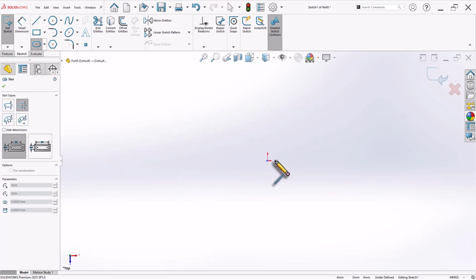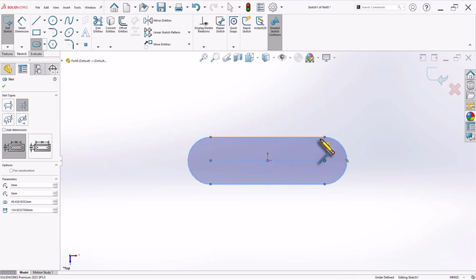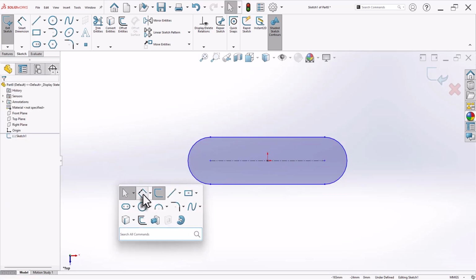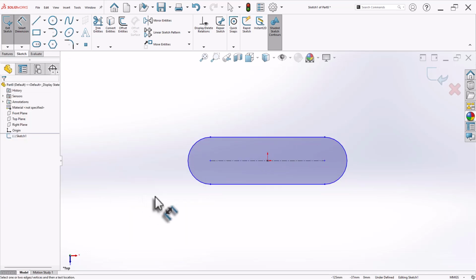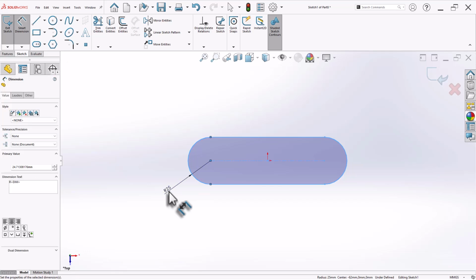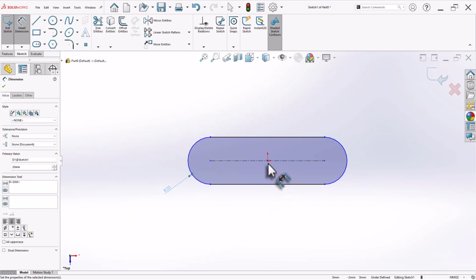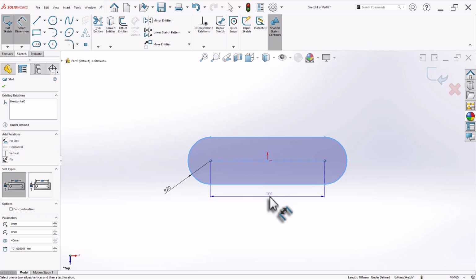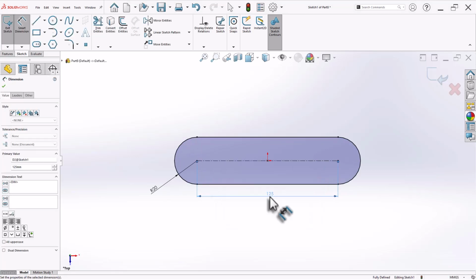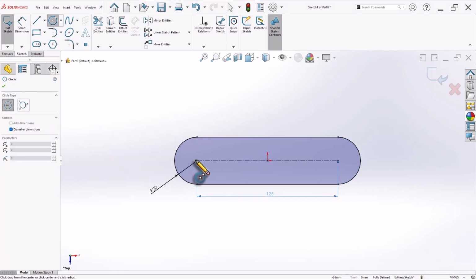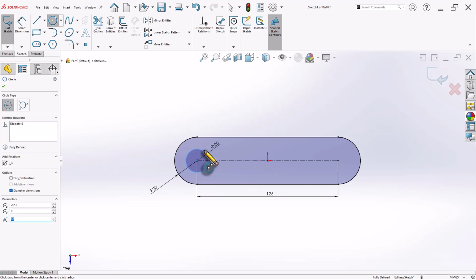Let's use this center point slot tool. This is diameter 40, so radius is 20. Center distance as given is 125. Let's add a few more circles over here of diameter 20.